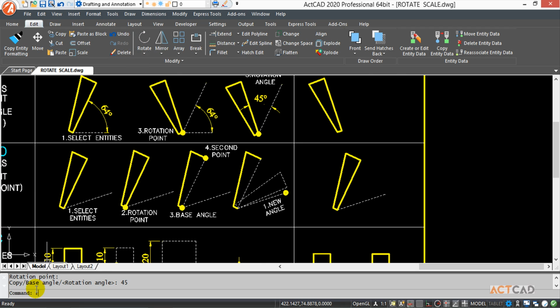Now, I'm going to type RO in the command bar. First, selecting the entity that has to be rotated. Next, the rotation point. And in that, you'll have to select the base angle. I'm giving it as B. And the angle is that. Next, the second point, and selecting the new angle that you want the entity to be in.